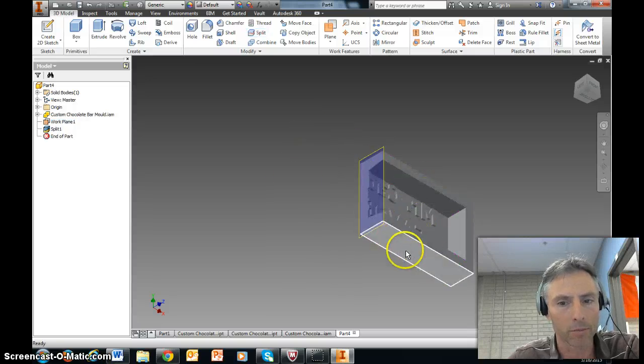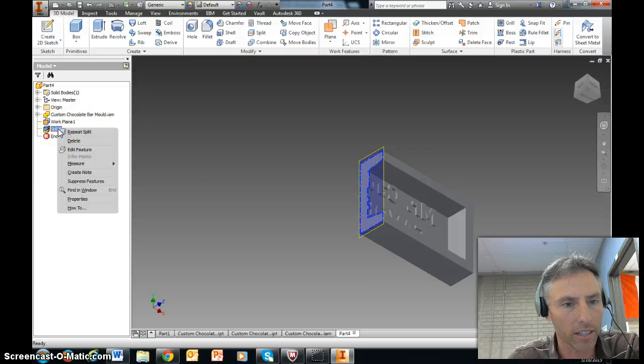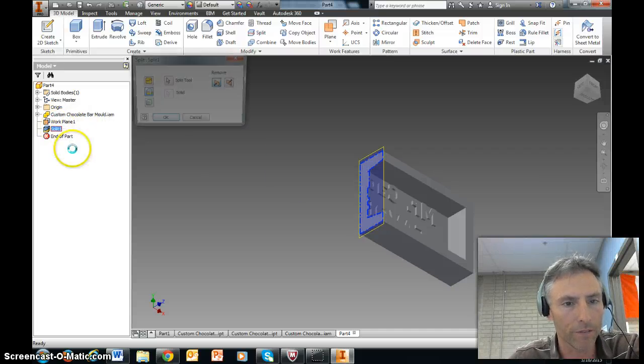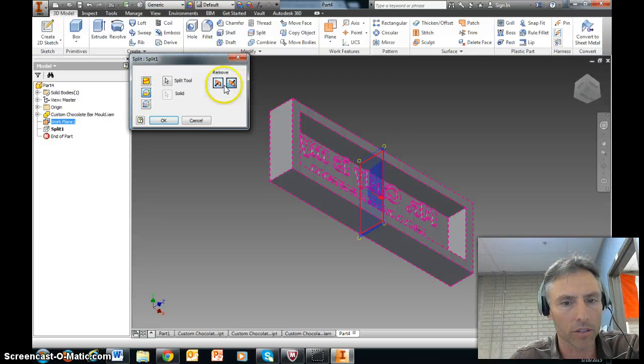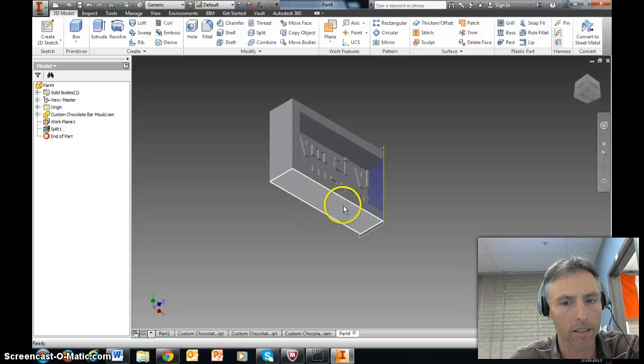And we should save this as mold part right. So we have that half of the mold. And then once you've saved that as its own part, I want you to right click on split, go to edit feature, switch it the other direction and hit OK, and then you'll save this as mold part left. And that way you'll have two different parts.